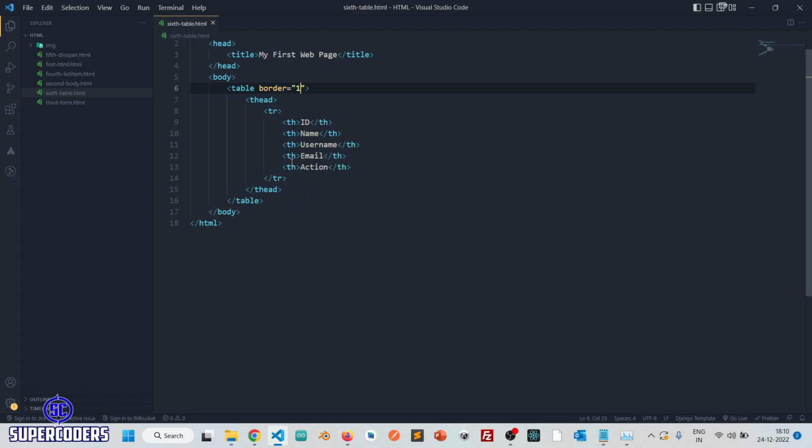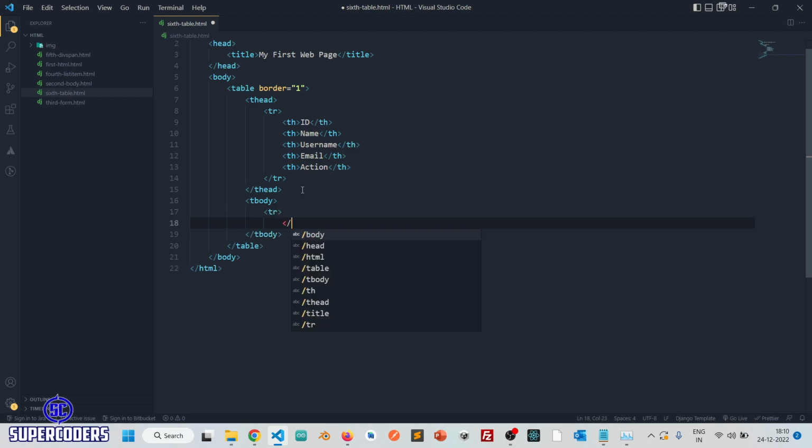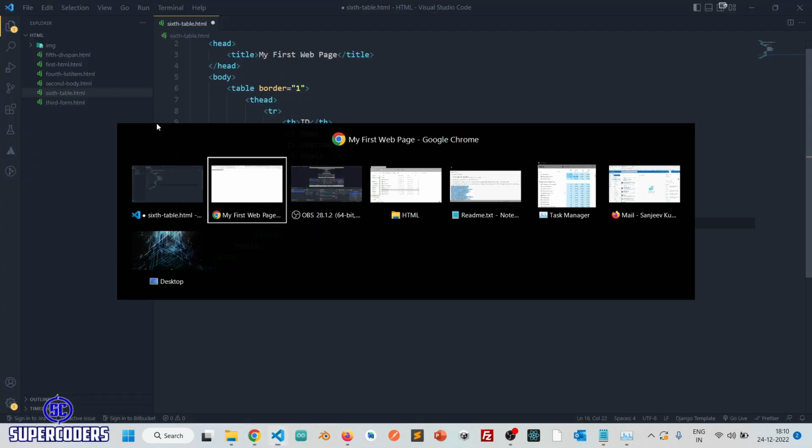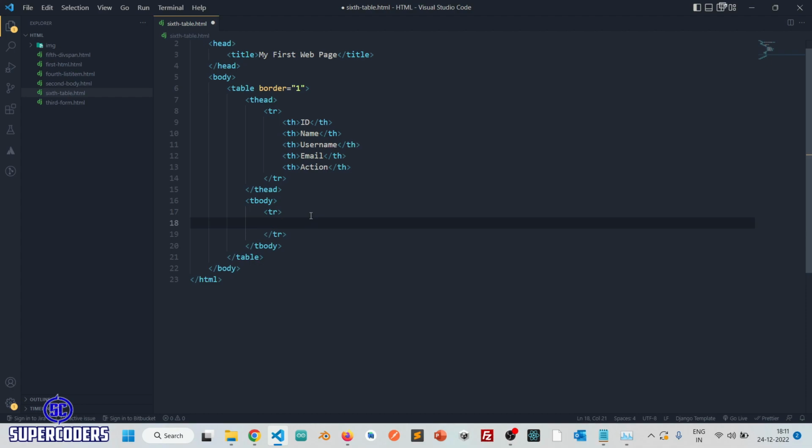After that we need to add some values like table data, which is known as td. Here you can see the table heading column is known as th, but table data is known as td. So let's see how we can use table data. For this, first we need to add tbody and close it. After that, again we need to create a table row. A row is basically this complete part, and inside it we need to create columns, which are data or heading.